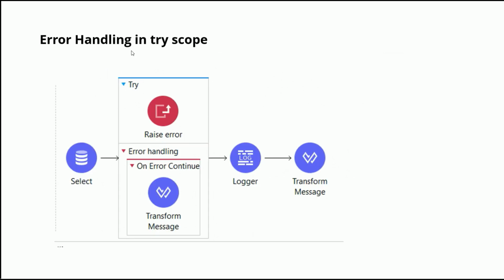And in the try scope, it will handle the error. Since it's on error continue, it will give the success response to the next component itself. So the logger and transform message will also be executed in case of errors. So the exception will be limited to the try block itself.